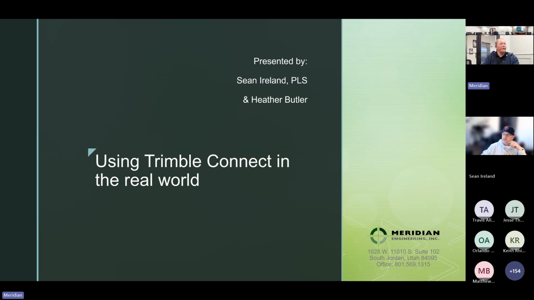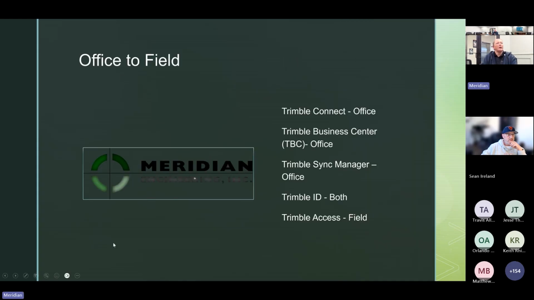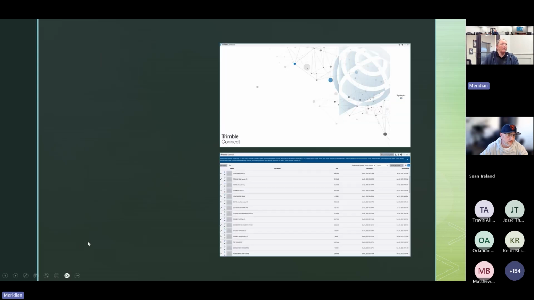So our first area, next slide. So we're going to go ahead and talk about several different software with Trimble. We have a lot of things that we do with Trimble. We use Trimble Connect, Trimble Business Center, TBC, as a lot of people call it, Trimble Sync Manager. We all have Trimble IDs associated with us, and then we also use Trimble Access in the field. So I'm going to turn my time over to Sean, and he's going to take over.